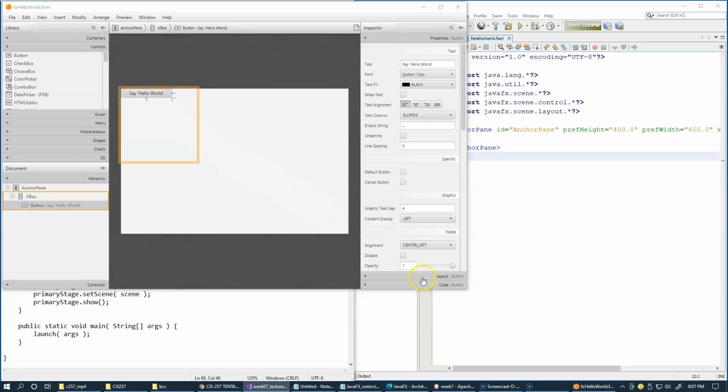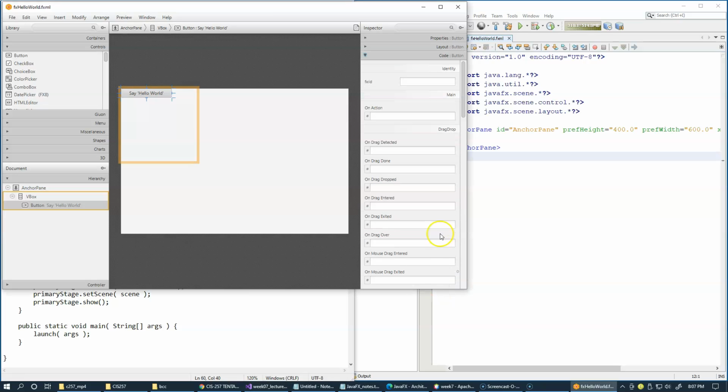Now I'm going to switch to the code section of our properties. And in the code we have fx:id. So fx:id is basically the name of the control that we can use in our event handler code. Okay, so this will be btn for button hello. Okay, so I'm just going to name it btnHello like this.